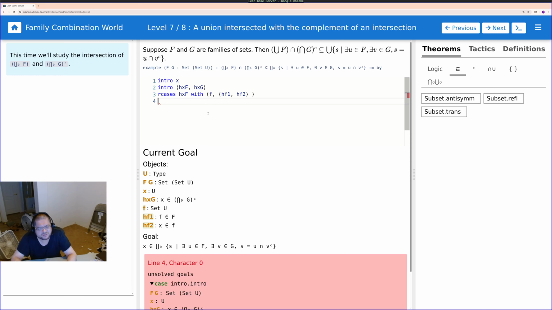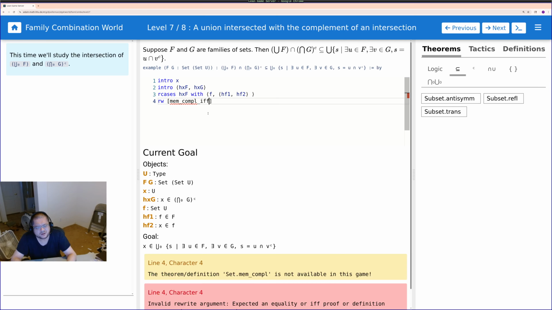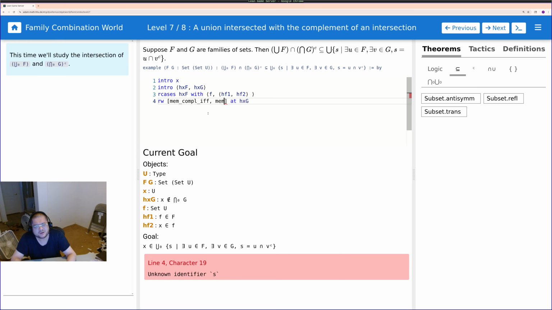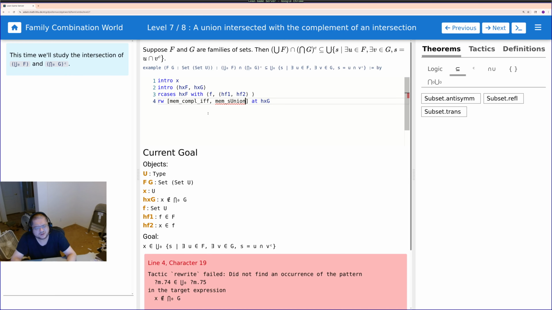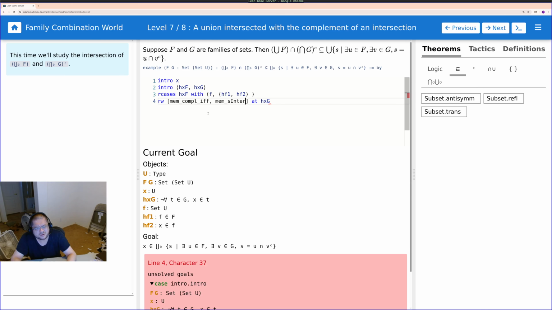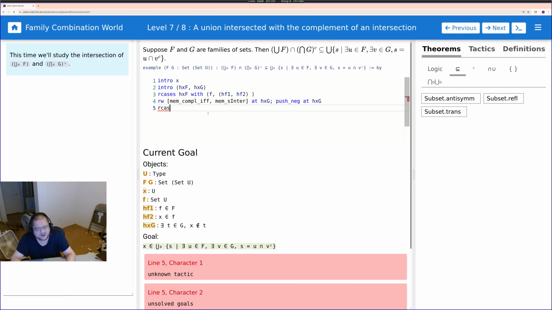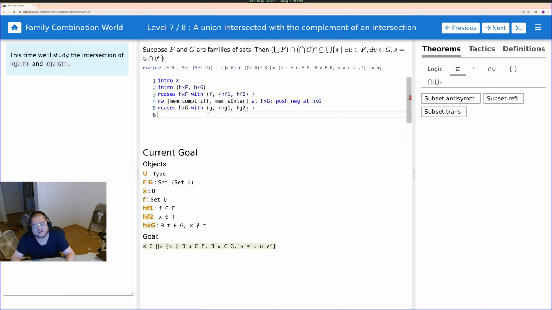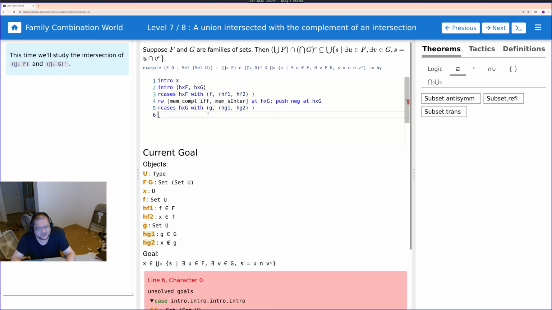Right. Now we're going to rewrite the g. So our rewrite if, okay, and then push neg. Okay, now we're going to use this and extract a g out of it. So our case is hxg with. Okay, and now I think we can actually start working on this problem.